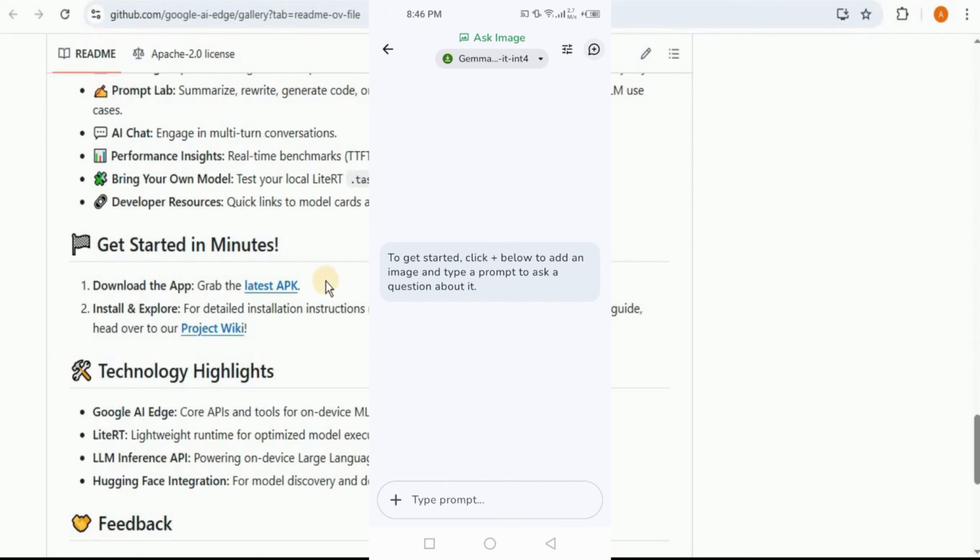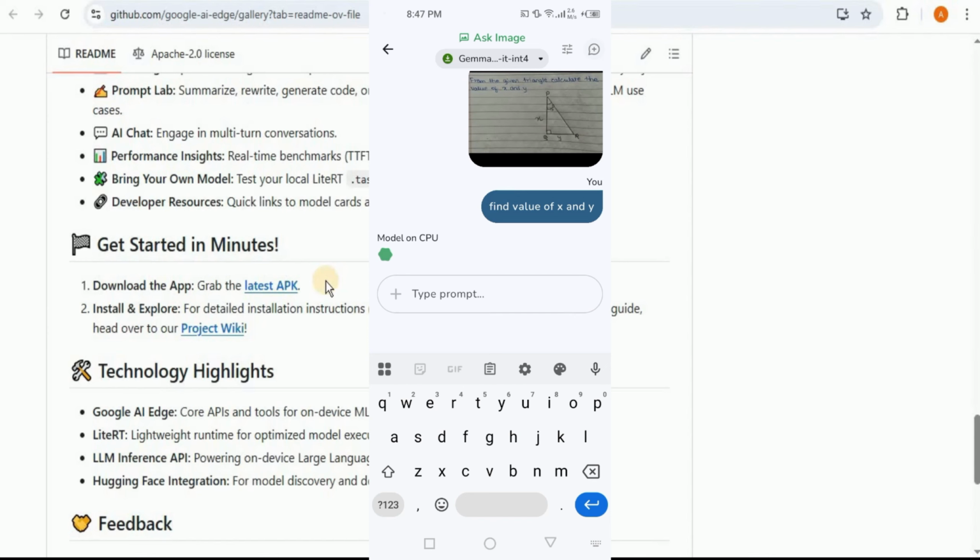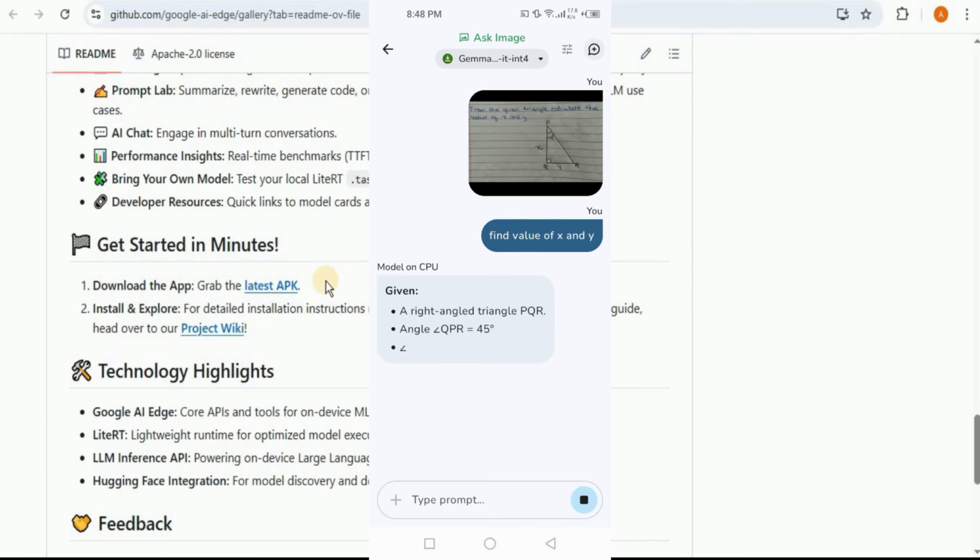So now I'm gonna click on this plus button right here in order to upload an image from my album. The image actually contains a trigonometry question where they have provided us a diagram, and I'm gonna ask it to find the values of x and y. So now let's see if it is able to understand this image and provide us the answer. So you can see that the model is running on the CPU. It is thinking and it has started providing us the response.